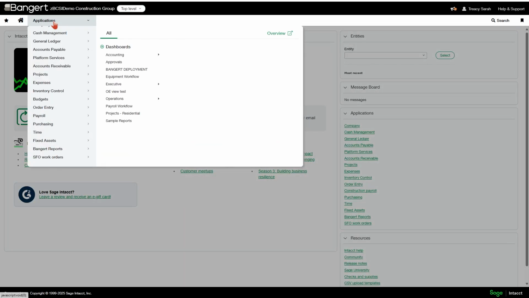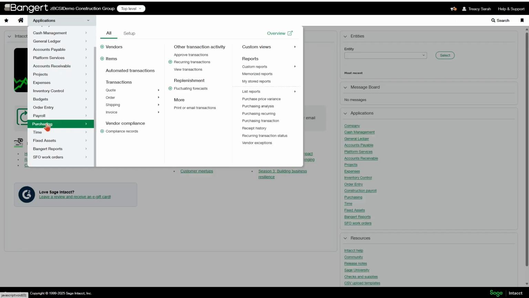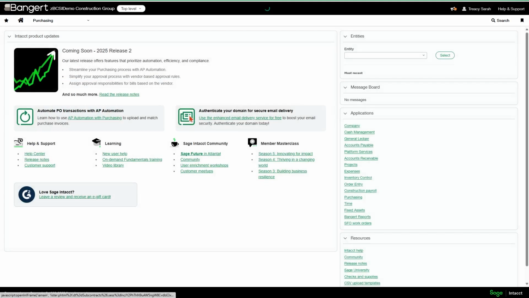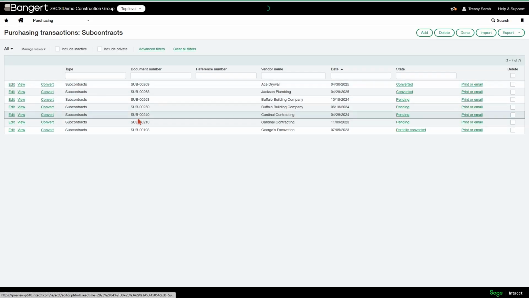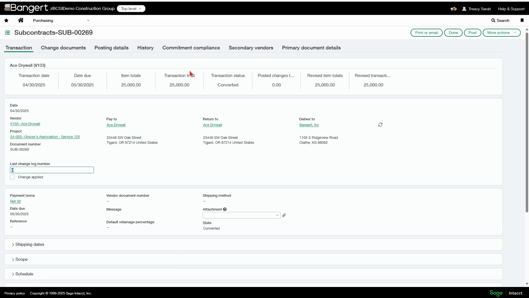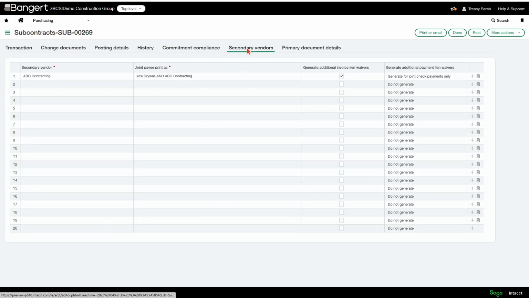So another new enhancement as of R2 is the ability to use secondary lien waivers. So in purchasing, if I go to a subcontract, I have one created in the system here with a secondary vendor. So I have a tab here for my secondary vendors. I put in ABC Contracting as my secondary vendor. Joint PE then defaults in as Ace Drywall and ABC Contracting.